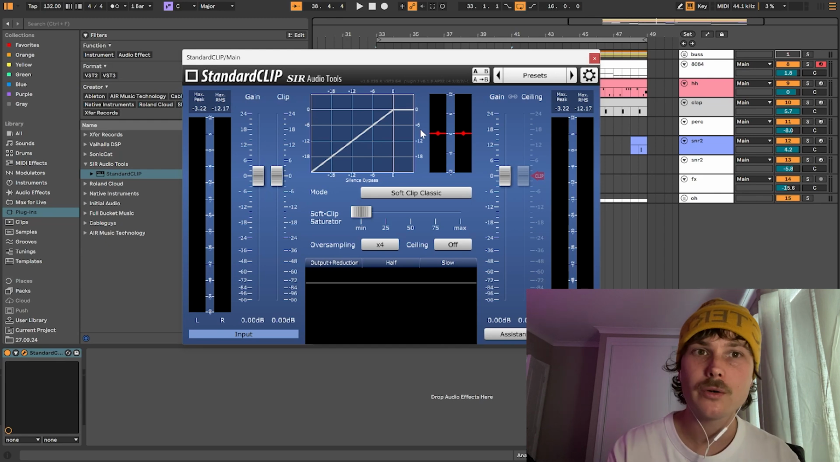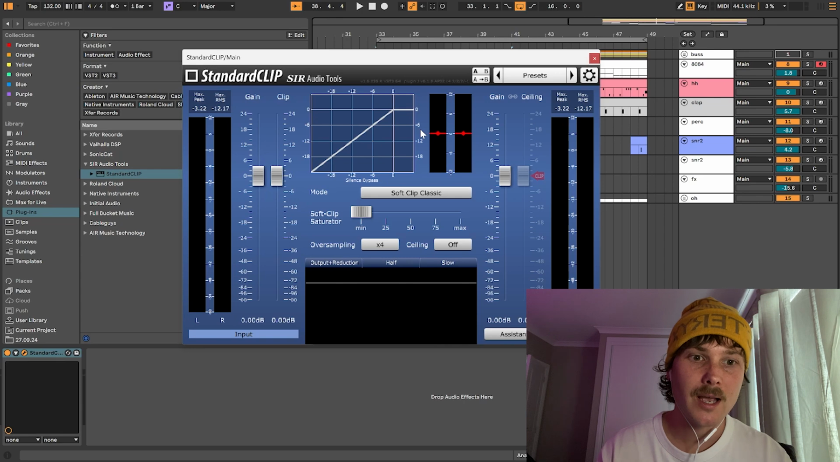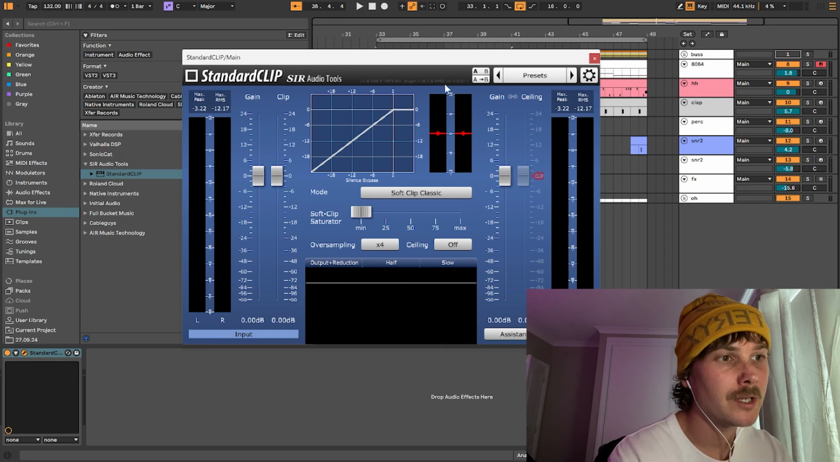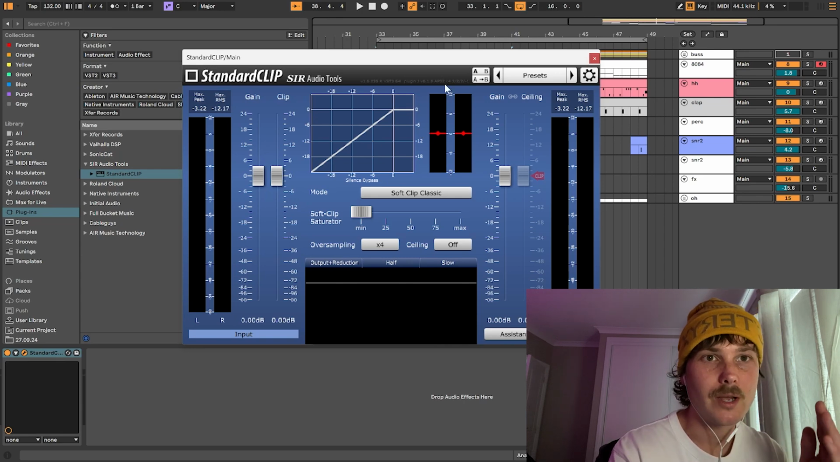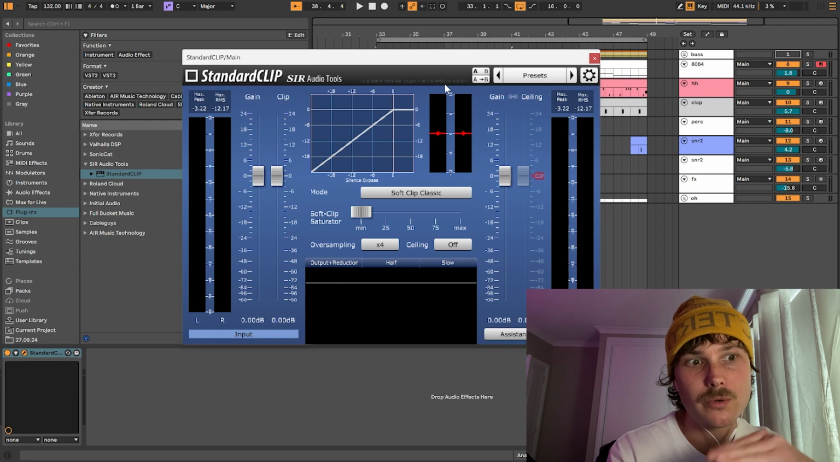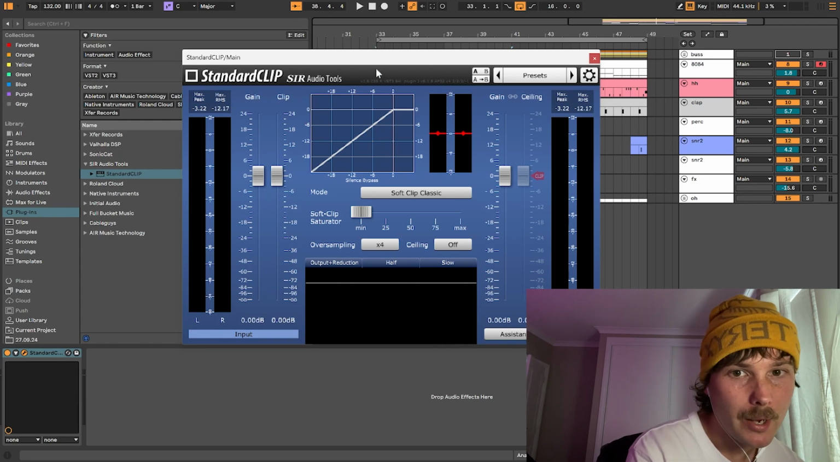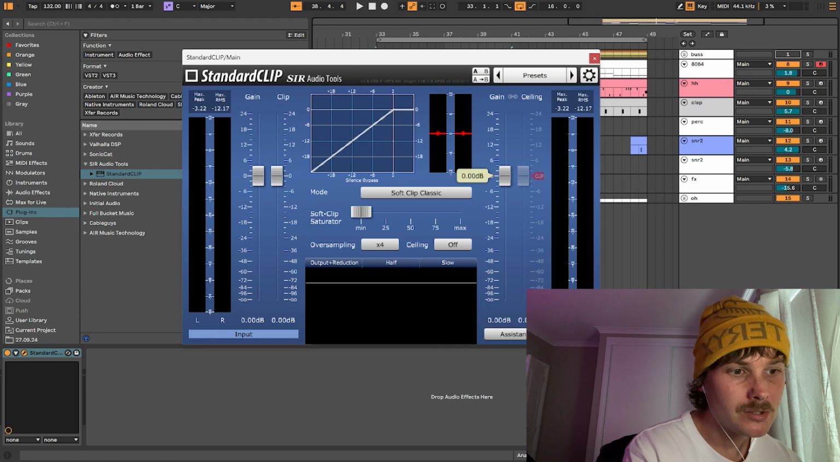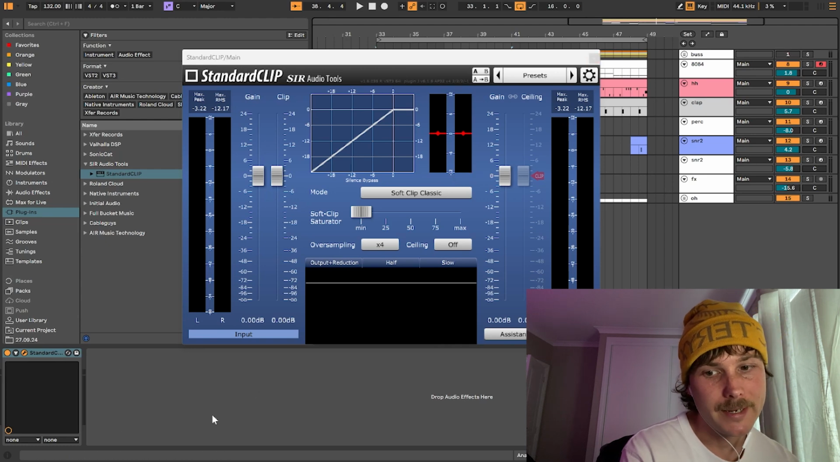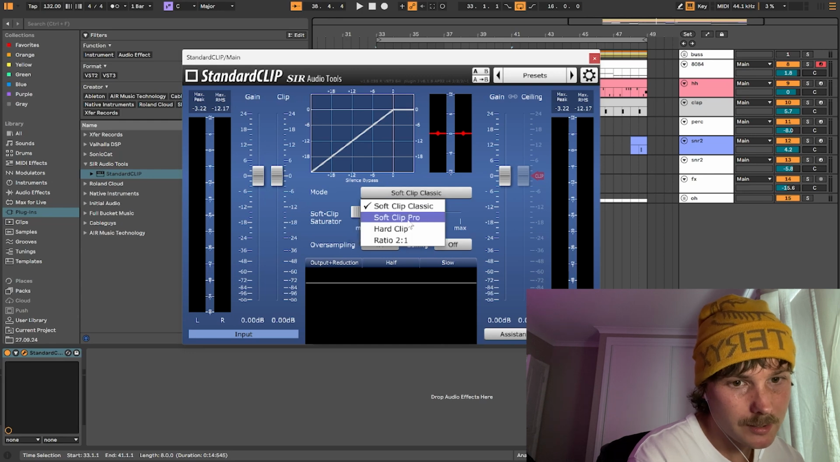There's a few little things to it to get it to sound the way that you want it to sound. I came from the T-Rax one. Basically, you just turn one knob and it will sound good once you hit a certain spot. But with the standard clip, basically I just throw this on my main channel, my master bus. I go into this mode and I hit soft clip pro.